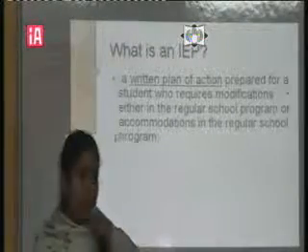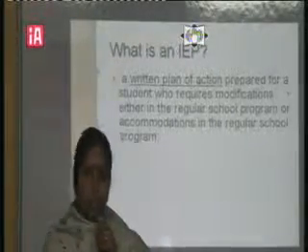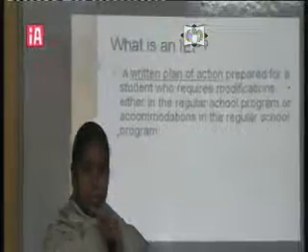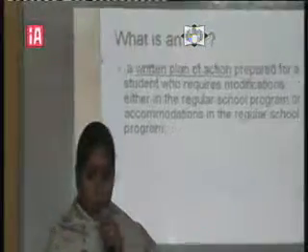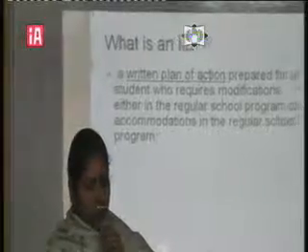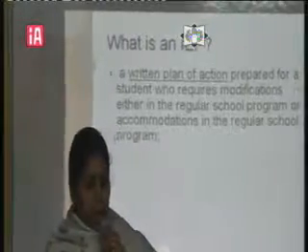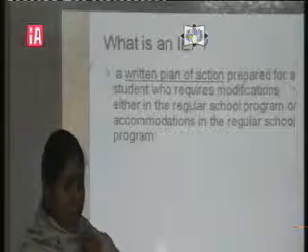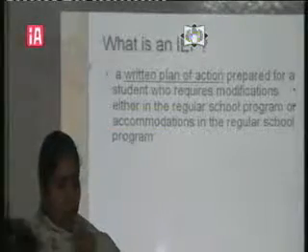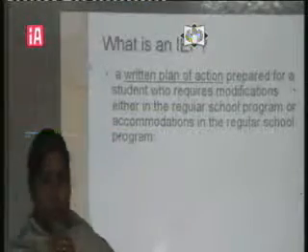It is a written plan of action. Okay, that's the most important. It has to be written. It has to be in the written form. It is a written plan of action prepared for a student who requires modifications either in the regular school program or accommodations in the regular school program.